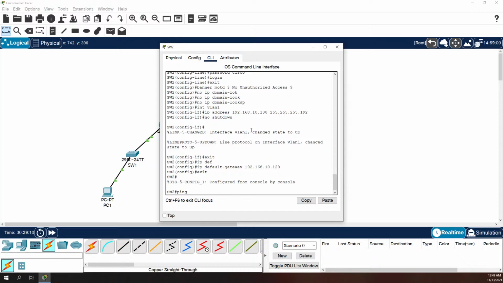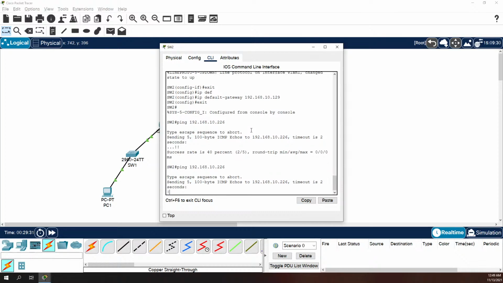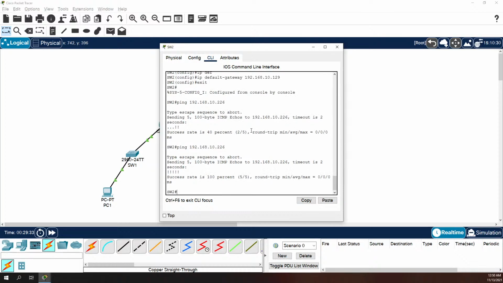Can we ping our other switch? Or can we ping anything on the other network? So this is switch 2. Let's try pinging switch 1, 192.168.10.226. See what happens. You never know. May not work. Maybe we broke something. Ah, there we go. It took a second for it to figure it out, and there we go. So switch 2 can ping switch 1.